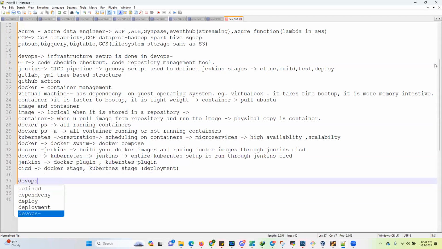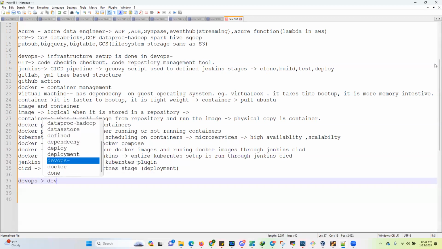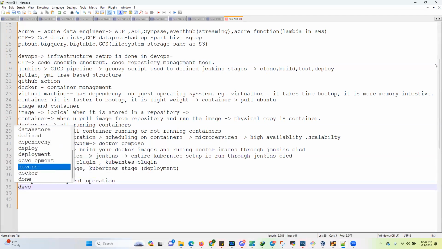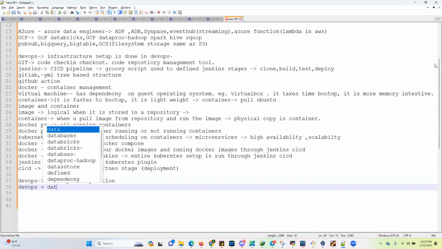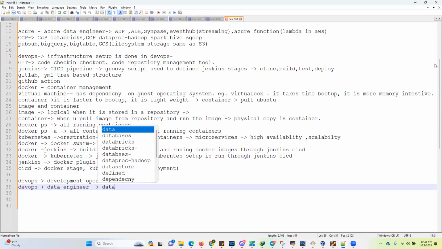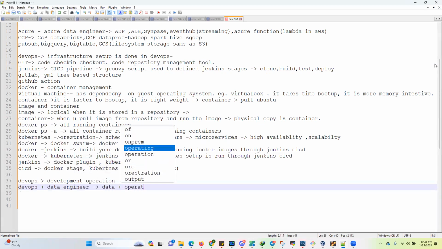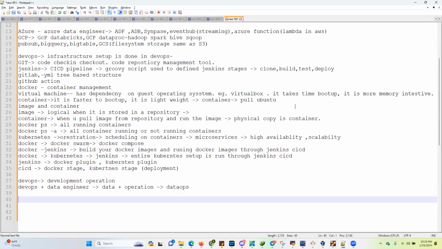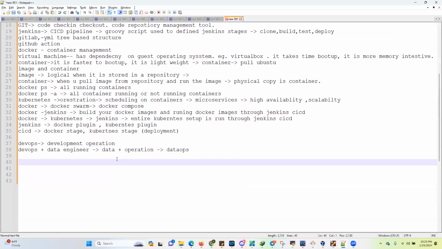So DevOps is just simple development operations. But when we combine DevOps with data engineering, it becomes data plus operations, and it is called DataOps. So in DevOps, we need to understand the infrastructure setup things.